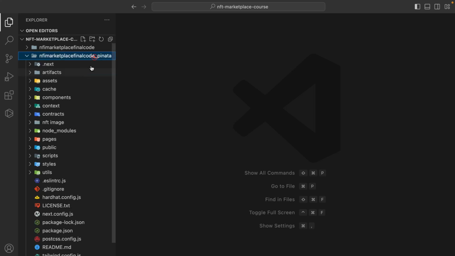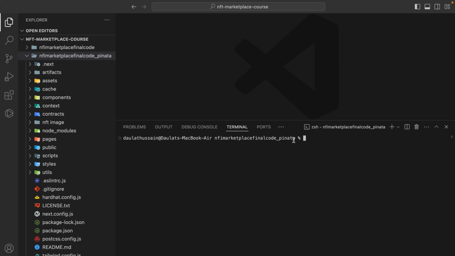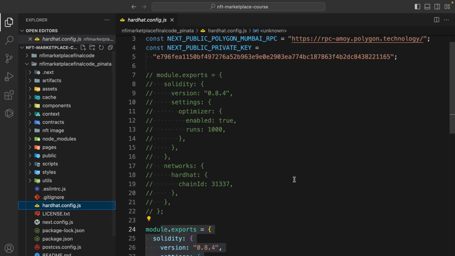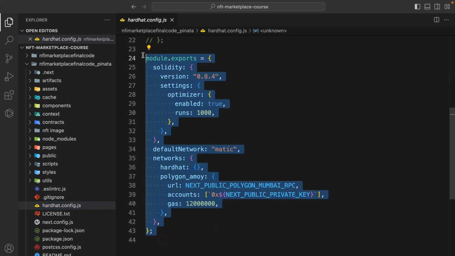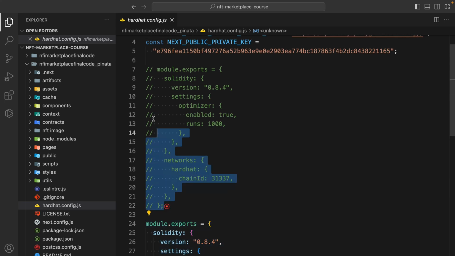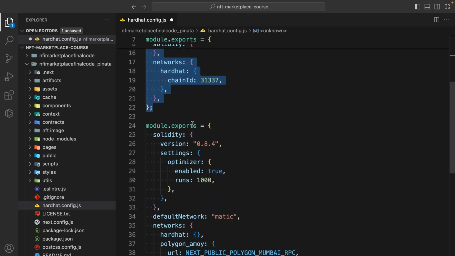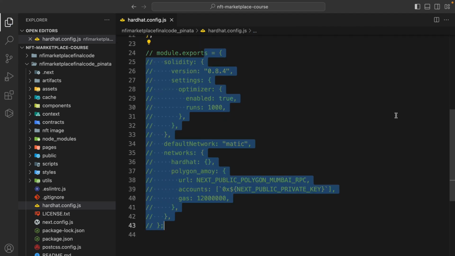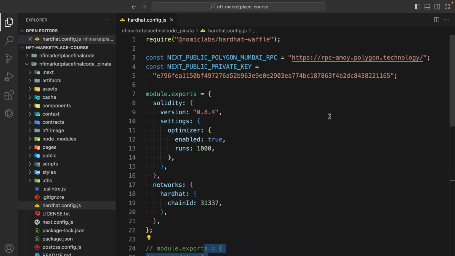So we have to get into the particular folder. Open up your terminal. You can see we are already in this particular folder. Now before we actually deploy our contract, we have to make a few changes in our Hardhat config file. So come back here, and you can see this is for the network deployment, and here we have this for local node deployment. So make sure to uncomment this, and you have to comment this portion. This is the first thing you have to do.